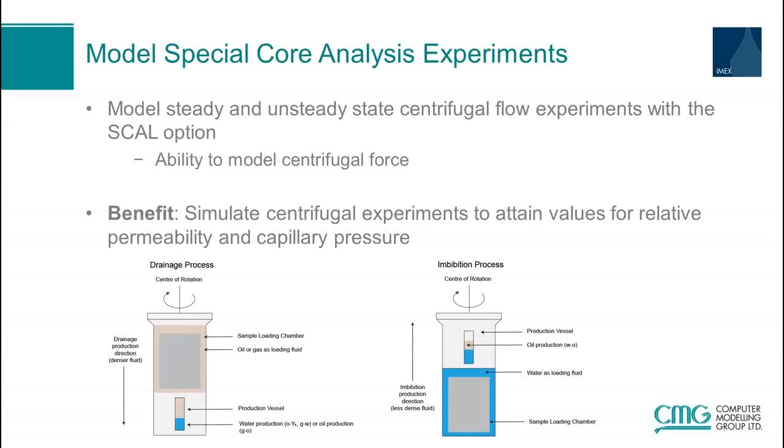Now, the method that's required to actually model something like this requires the centrifugal force. And previously, we didn't have this capability inside the simulators. With the addition of the ability to model centrifugal forces, we now can actually model these types of experiments, which will allow you to gain a better understanding and matching to what you're actually finding in the lab.